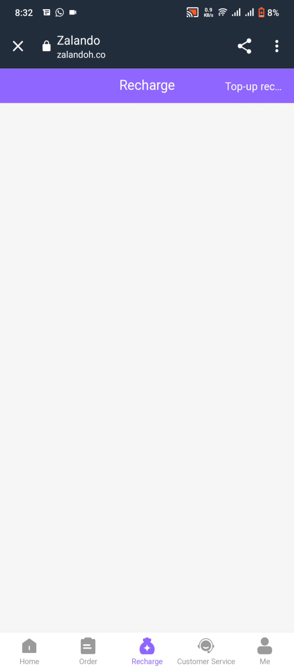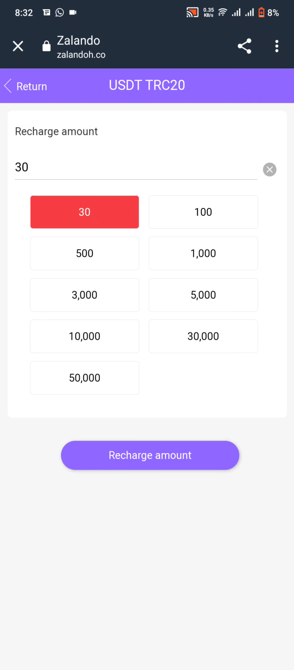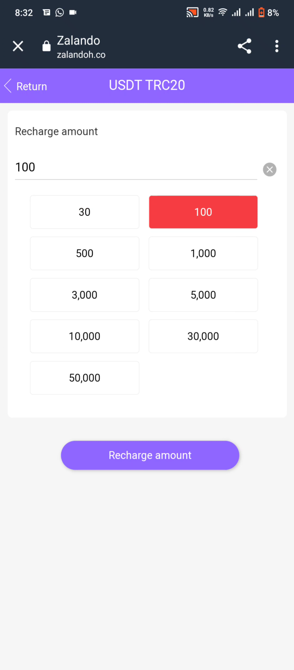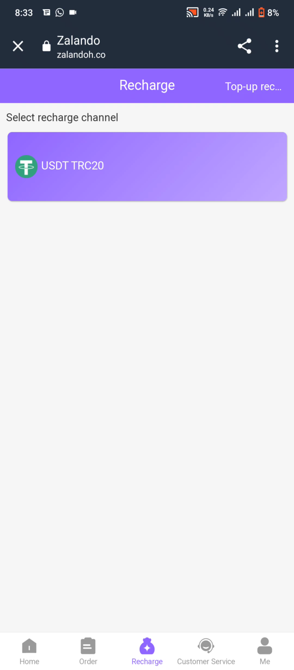And if I click on recharge, here I can recharge by the USDT TRC20 network. Click on this address, and you have to select any amount. Let me show an example. Click on 100 and click on recharge amount. After clicking 100, you will see the address. Just copy this address, and the network must be TRC20, and send the payment. After sending the payment, you have to enter the screenshot here and click on submit. After submitting, the deposit will arrive soon.